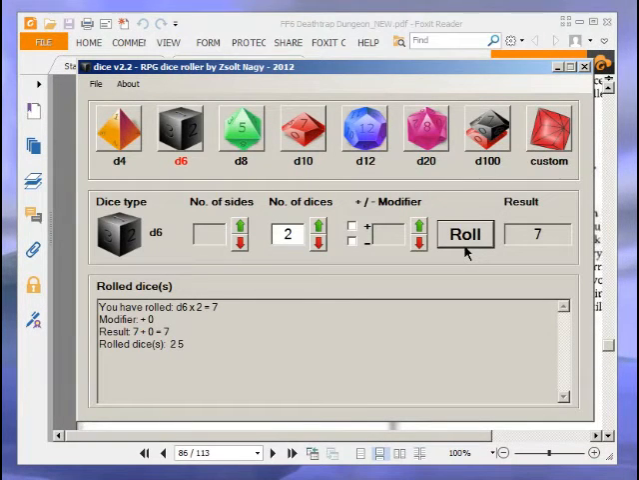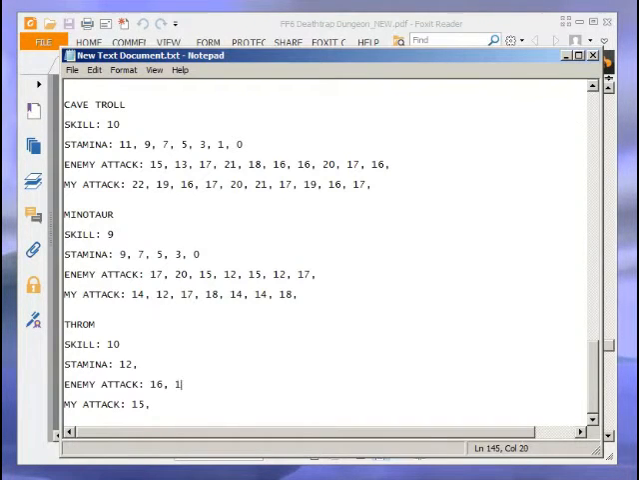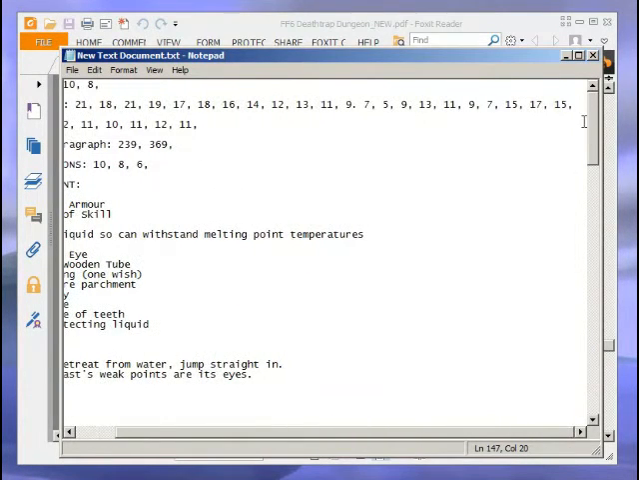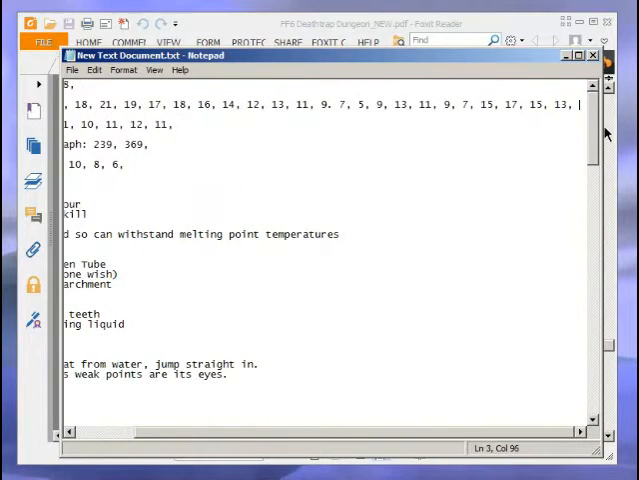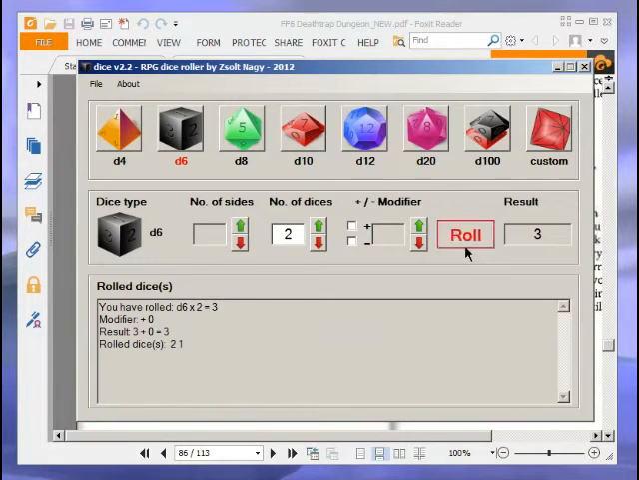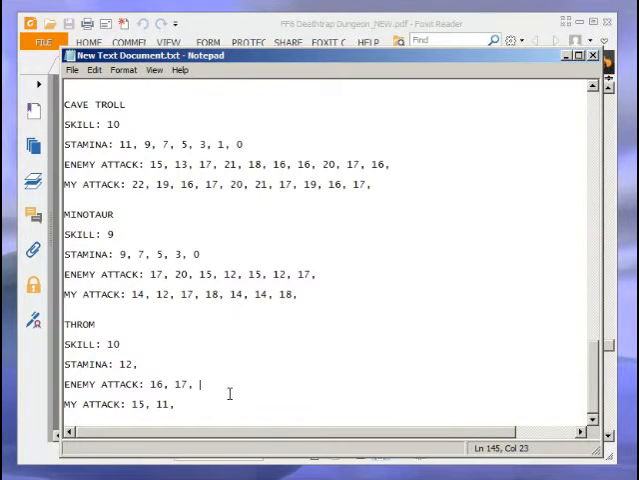Okay, he gets a 7, that's 17. I get a 3, that's 11. So 17 to 11 beats me again. Okay, down to 13 now. Okay, he gets a 2, that's 12. I get a 10, that's 18. So 12 to 18. So I finally take some health off him. That's 10 he's on now.